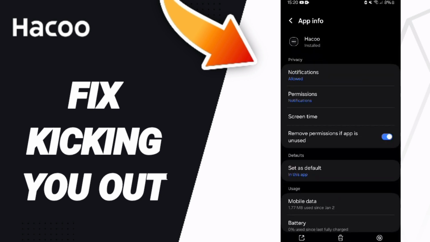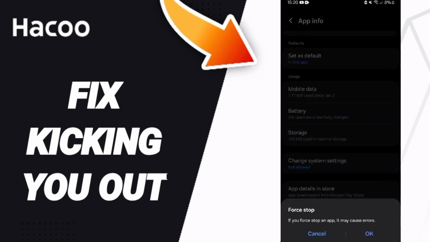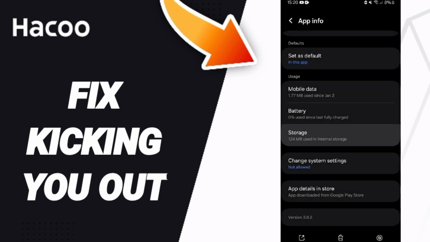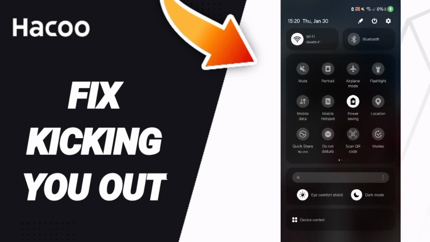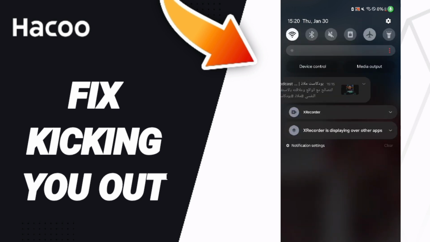Then in this page of app info you will click on force stop and you will click OK. Here you will enter the window of storage. Then we click on clear cache. Here you will turn on your airplane mode, and you will turn off your airplane mode again to fix that problem.